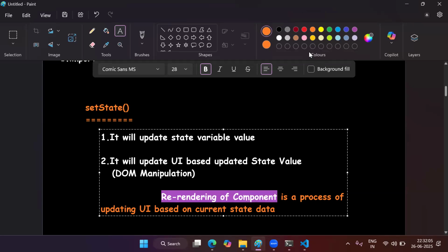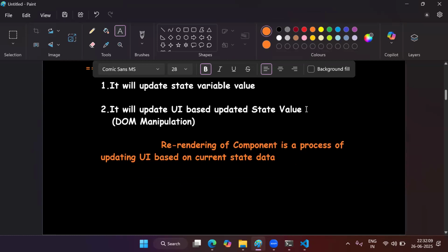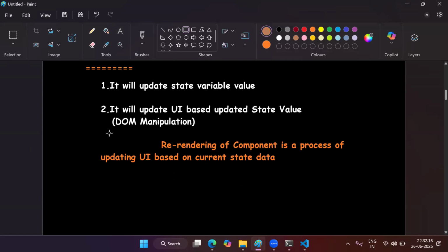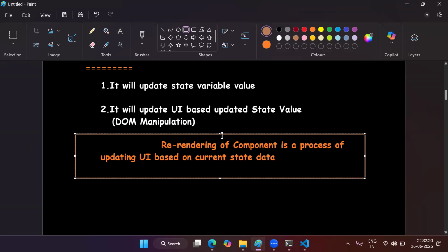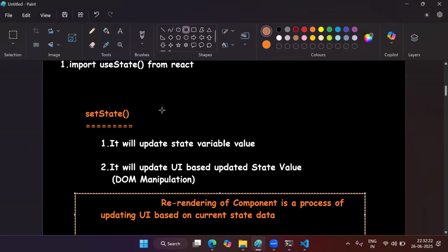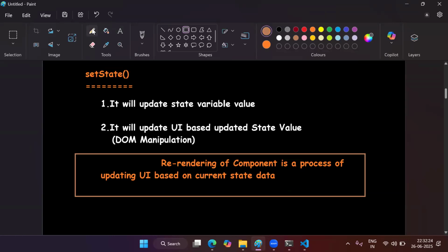Re-rendering of a component is a process of updating UI based on current state data. So people will ask, what happens whenever we call set state? Now, many people will stick with only one answer. They will say that it will update the state variable. That's it. But we should not say it like that.